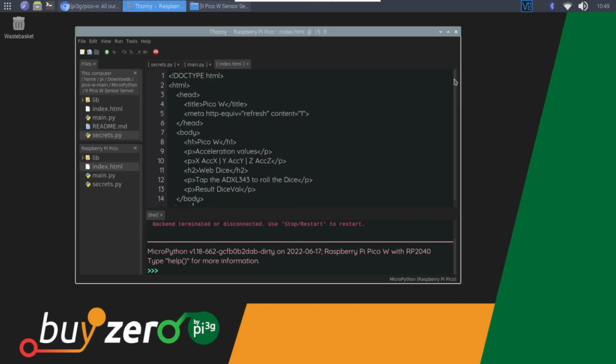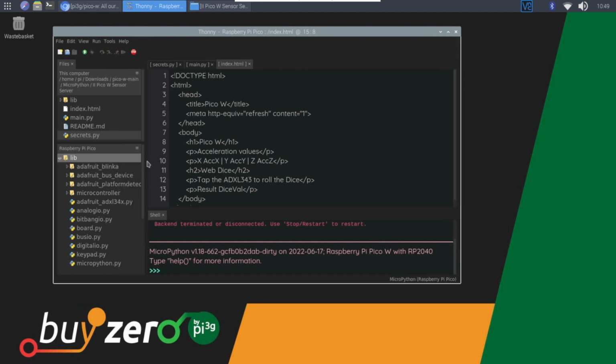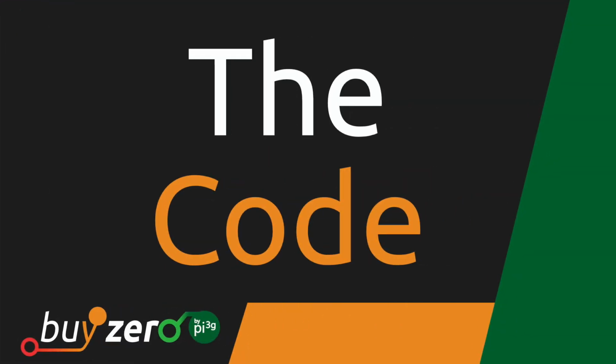Among those libraries are the Adafruit Blinka and Platform Detect libraries, which ensure that our code runs on the Raspberry Pi Pico W. Also, you can see the Adafruit ADXL34x Python library. This is only needed for this specific sensor. If you are using a different sensor, then you should check if you can find a Python library for it. Let's have a look at the code.